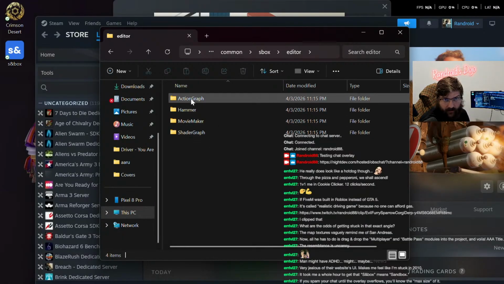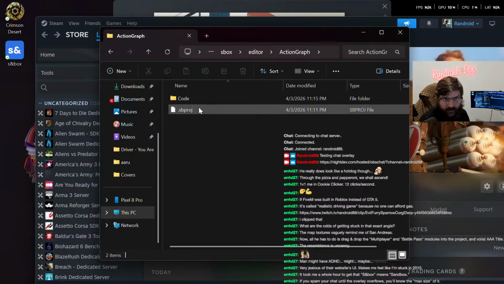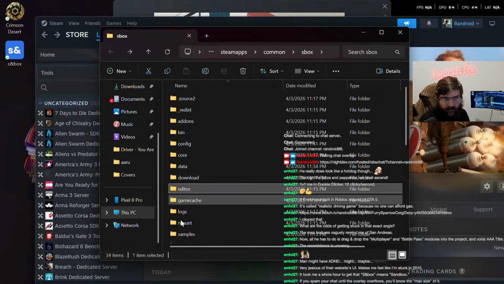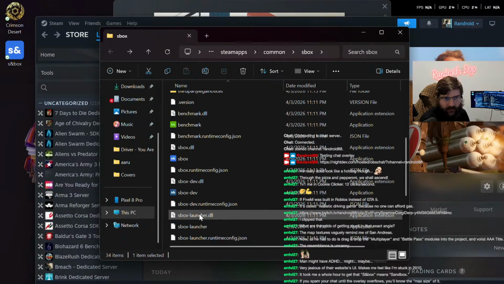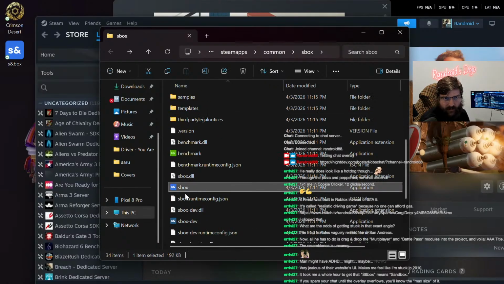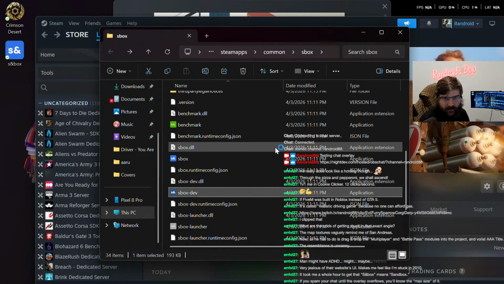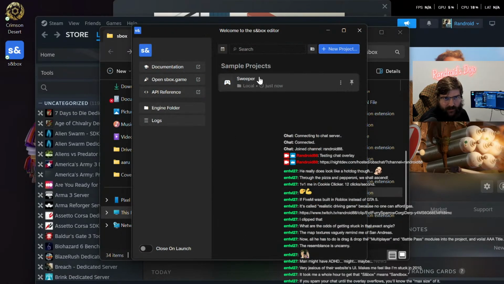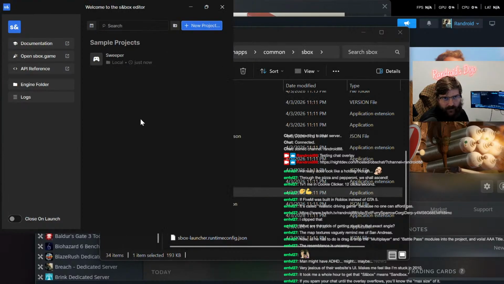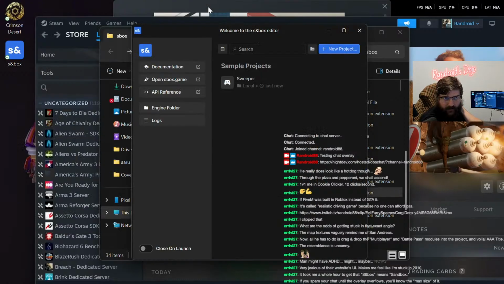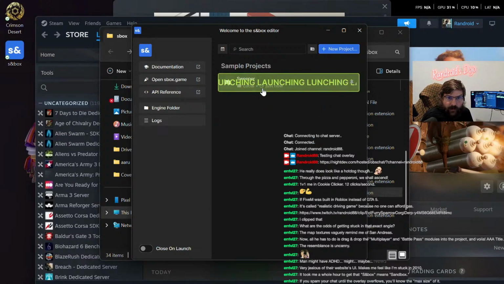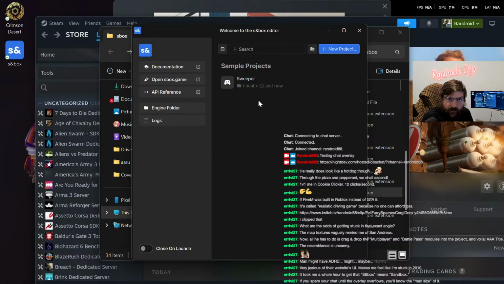Okay, there are editor files in here. That's that action graph thing they mentioned. Sandbox projects. Okay. Maybe it's just installed and I have to. Oh. Sandbox dev. That looks right. Is that an exe? That looks good. That might be it. There we go. Okay. I don't think your how-to page is actually accurate. I didn't have to install anything separately. So we have a default sample project called Sweeper.